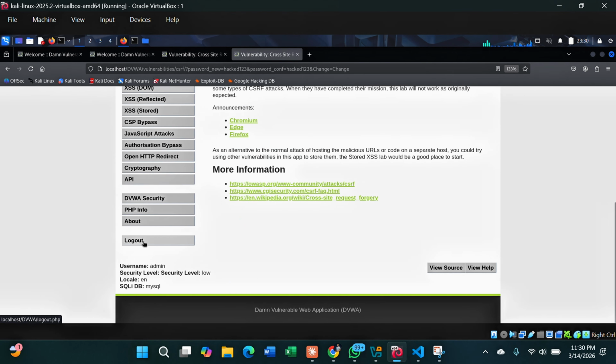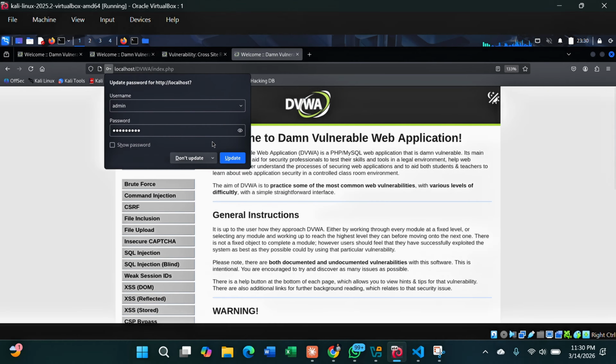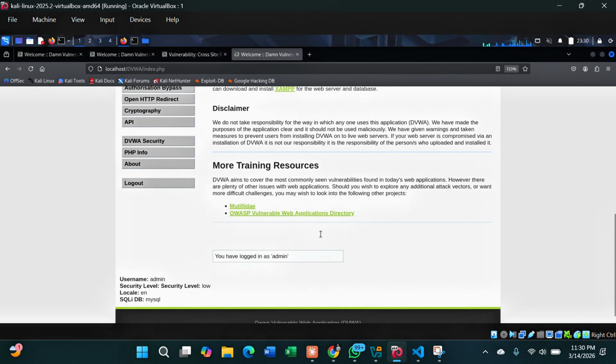So if I log out now and try to log in again with my original password, you see that I cannot log in. But if I change it to act123, then you can see that I am able to log in now. So that is how it works.